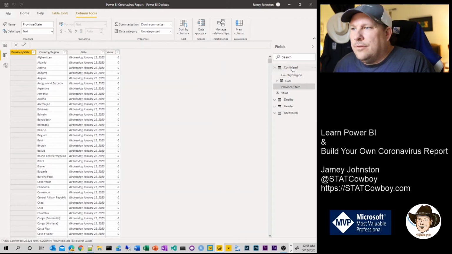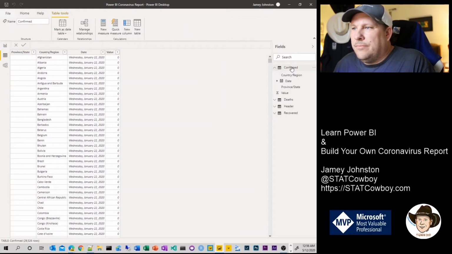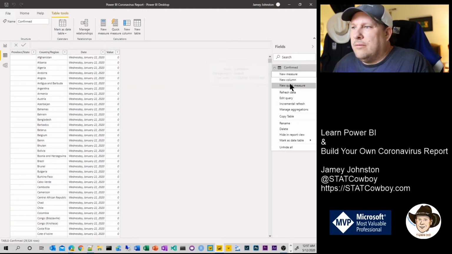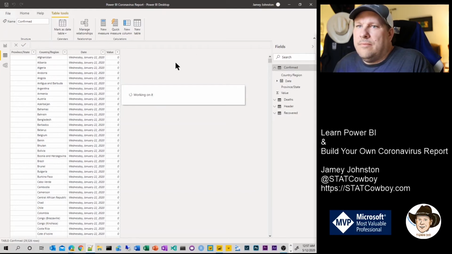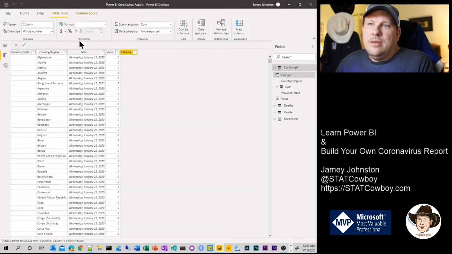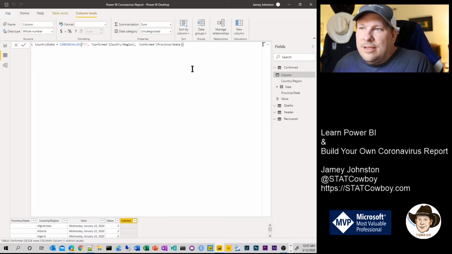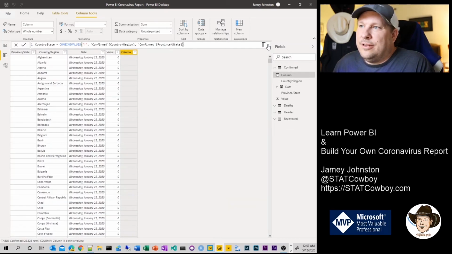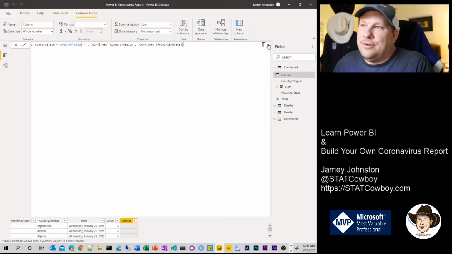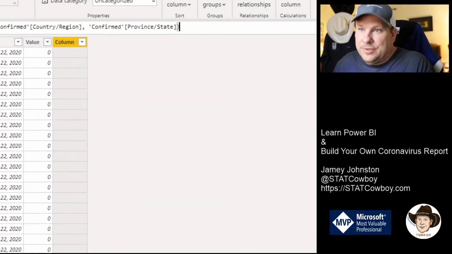Where did it go? Let's try that again. All right, there we go. That worked better. Let's see this little arrow here. You can expand this window to see your code. And if you just look, it's really simple.